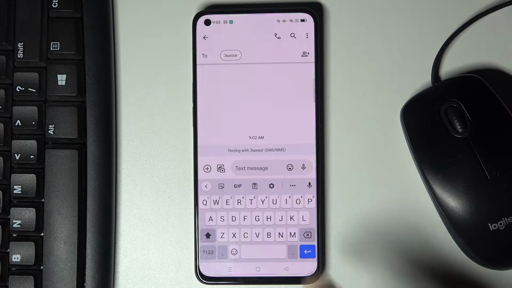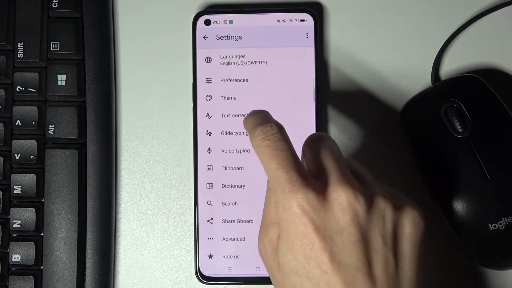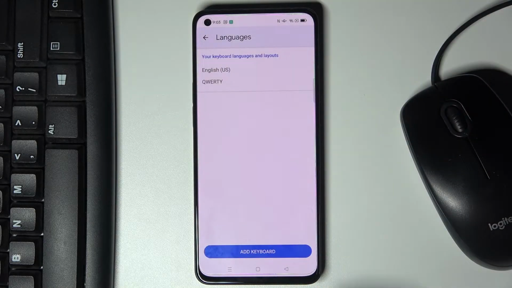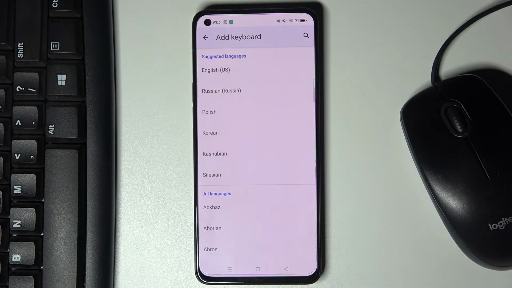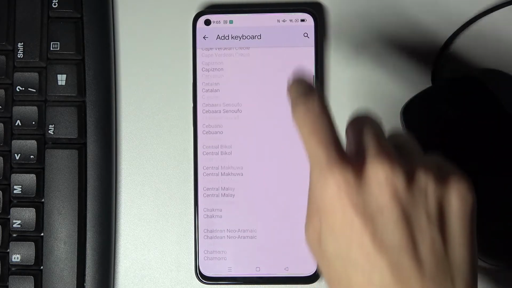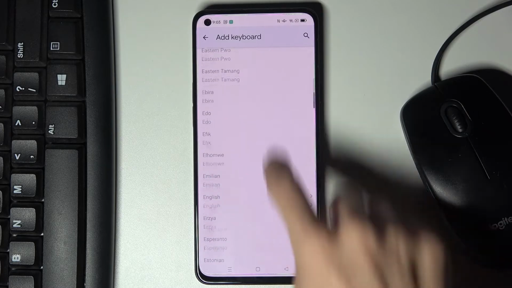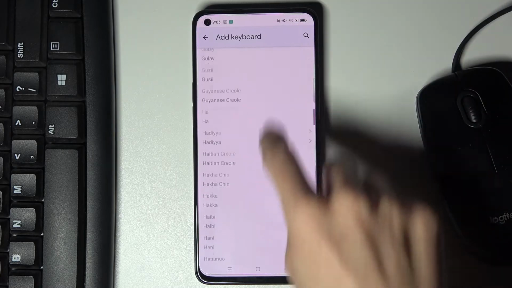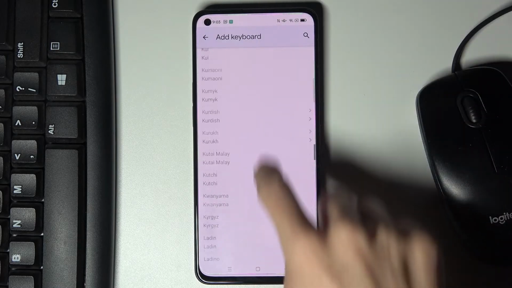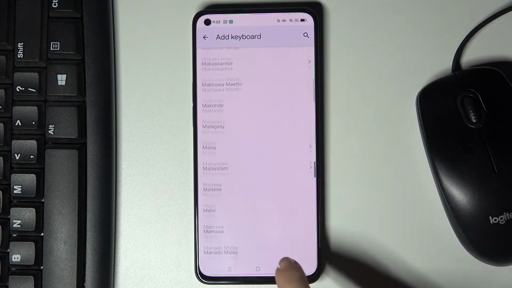And if you'd like to change it, just tap on Settings icon, go to Text Correction, to Languages at first, and then click on Add Keyboard. And then select the one that you'd like to add. As you can see, the list is pretty long, so you definitely can find something suitable. And it looks like never-ending story, but thanks to this, all of us can find something suitable.